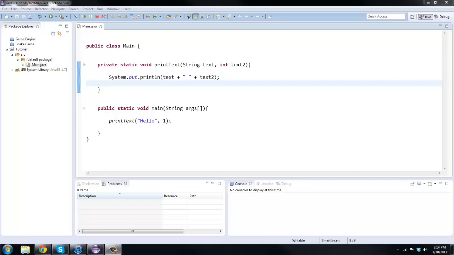And today we're going to be learning about the return statement. Now, the return statement is very important in a lot of the programs that you are going to be creating. So without further ado, let's begin.